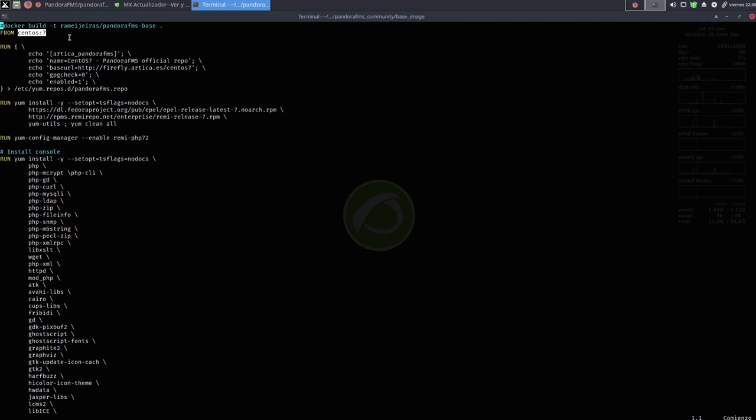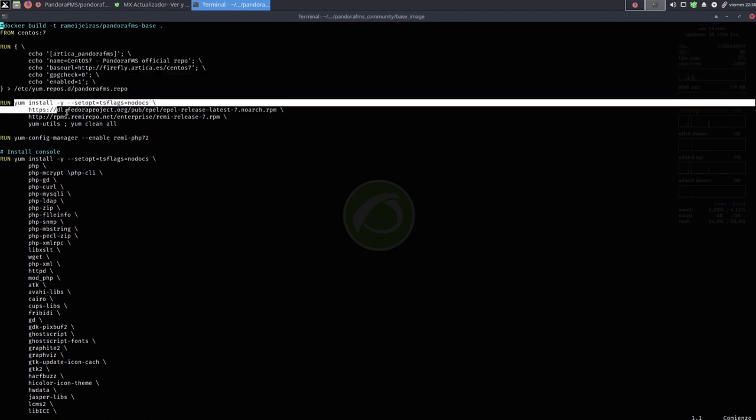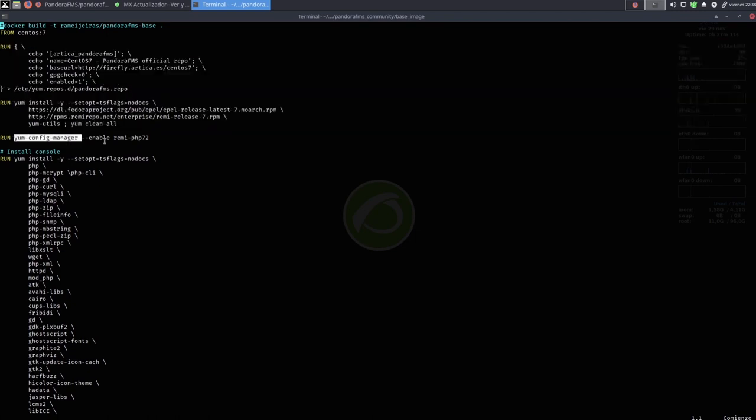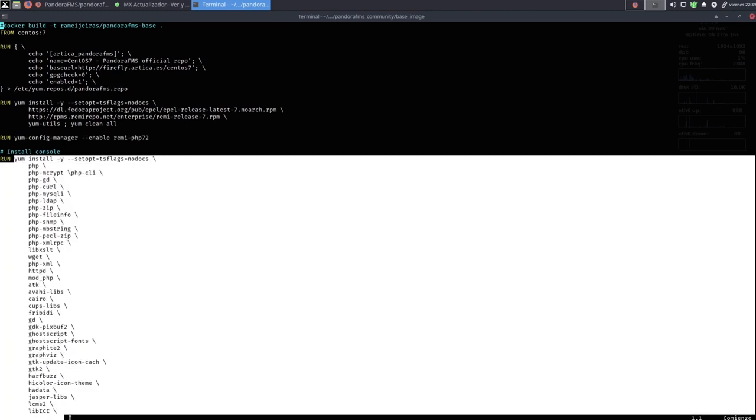Then we have several RUN statements. A RUN basically tells Docker to execute this command when building the image. In this case, we can see that we define a repository and install a series of packages, those dependencies I told you about before. Keep in mind that these containers are designed to run in the background, so we only have to install the minimum. The lighter and more efficient your container is, the better.